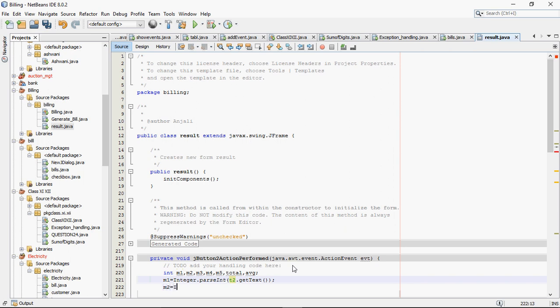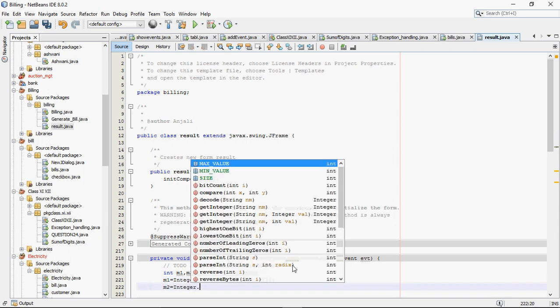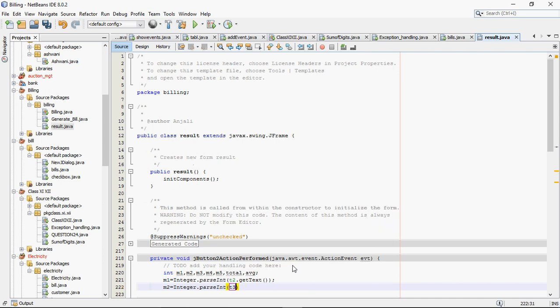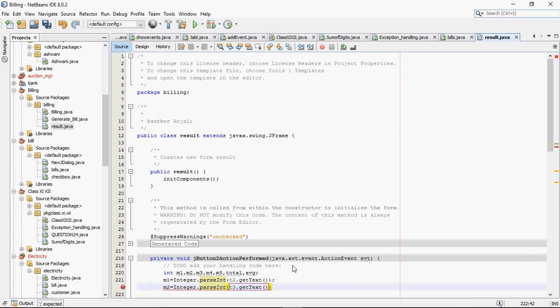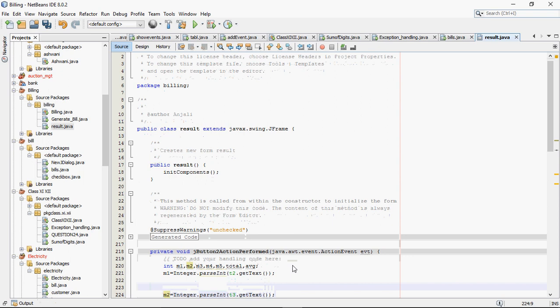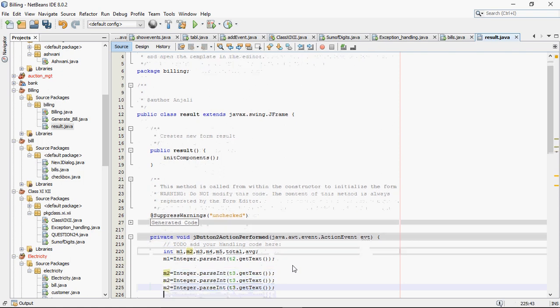Similarly, I can do for M2, Integer dot, will show you the list of options. Select parseInt, then write T3 dot, will show you the list of options. Select getText, and then this. Or the other option is, I can simply copy and paste the stuff. So copy paste is always useful at places where we need similar kind of code. So here the code is same. The only thing that changes is the name of the text fields. So this is going to be T4. This is T5 and this is T6. And over here it's going to be M3, M4 and M5.